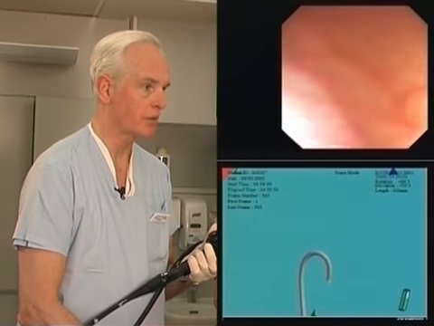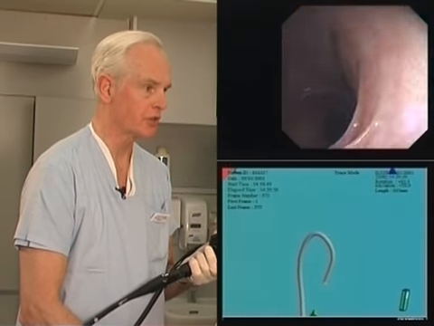For teaching or audit purposes especially, Scopeguide can transform colonoscopy from a matter of guesswork and feel into a logical procedure, sometimes a much quicker and more comfortable one for the patient too.